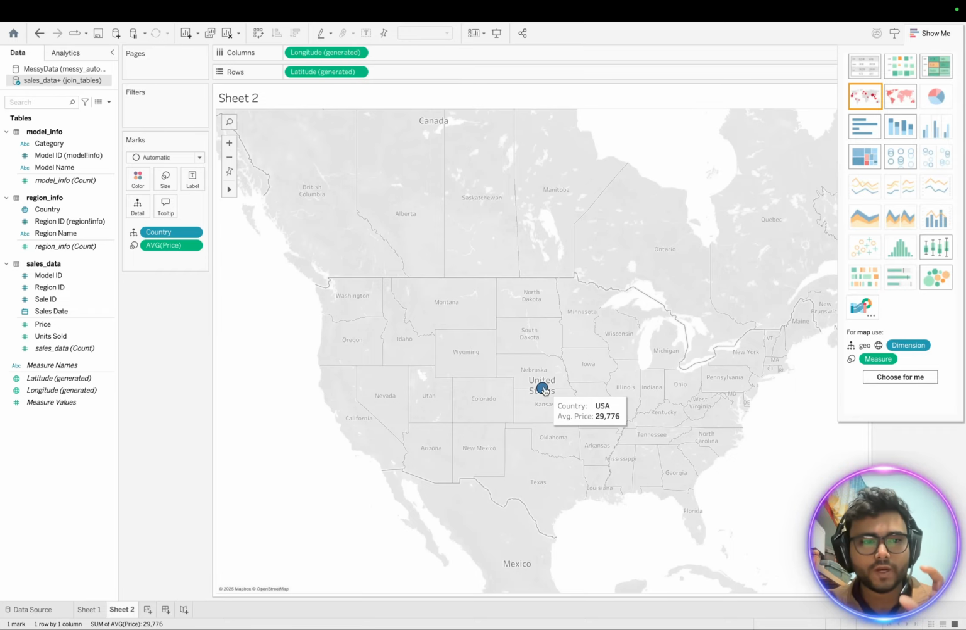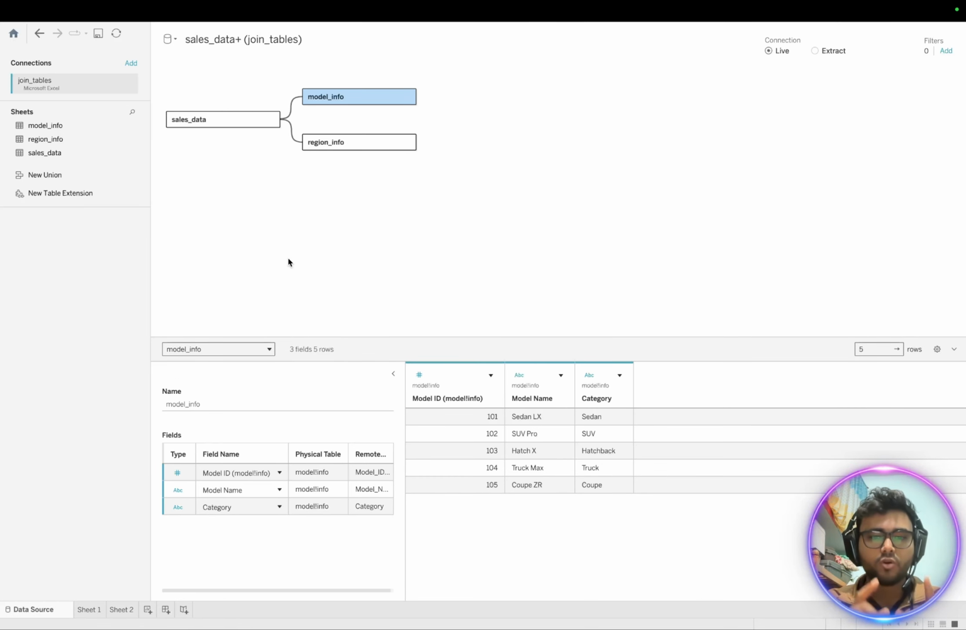So we have only one country present, United States, and the average price is 29,776, which is fine. So this is how you create a relationship between multiple tables. Now let's say if I want to create a join instead of this relationship, how can I do this?